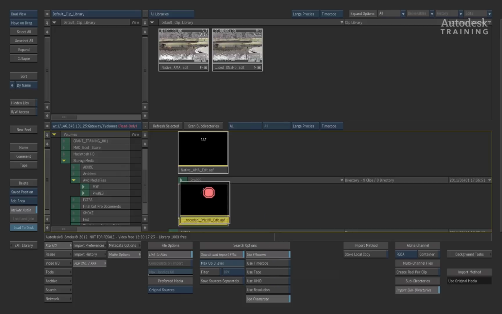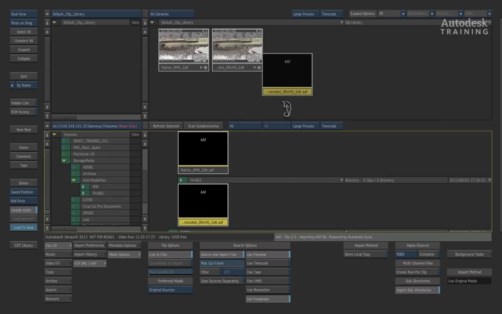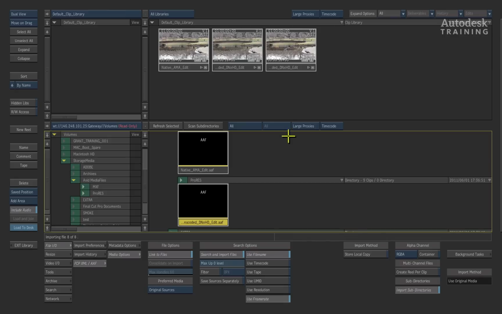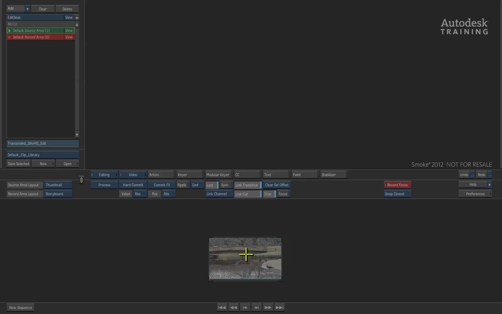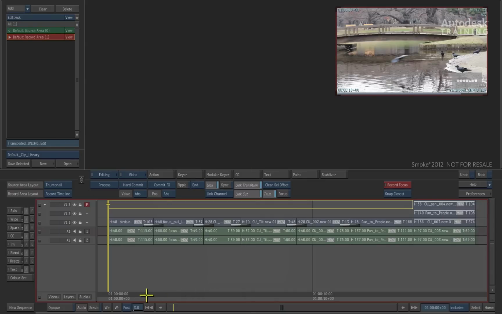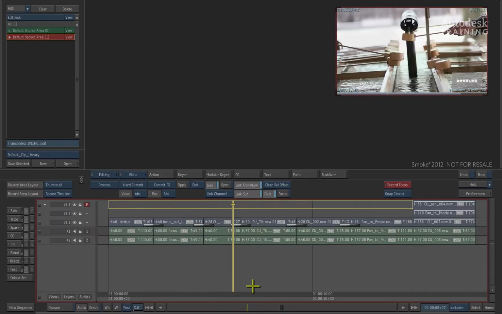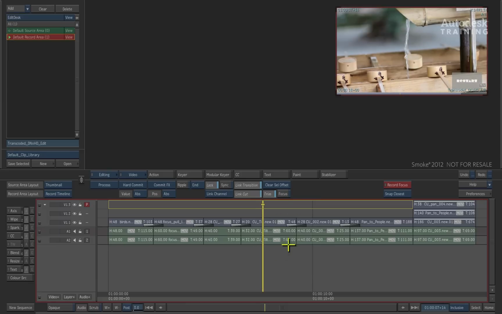Once again, I'll drag and drop the AAF from the Gateway browser into the clip library. The clip assembles itself and I can select this clip one more time and load it back to the Smoke desktop. When expanding this clip by double-clicking on it, this reveals that it has now connected itself to the original ProRes QuickTime media. The conform is now complete, and you can begin onlining and finishing your production in Autodesk Smoke.